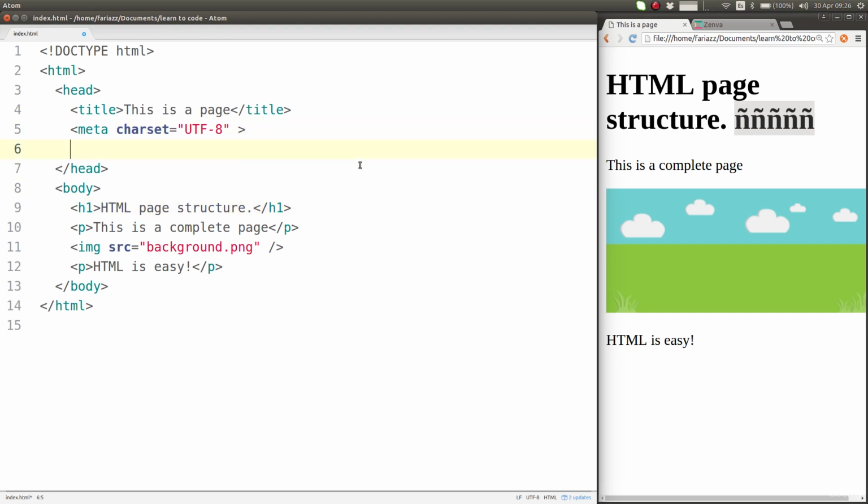These meta tags don't need to be closed, by the way. Don't need to be self-closed. You just add them like that. That's part of the HTML standard.